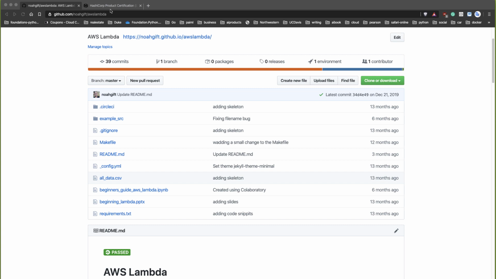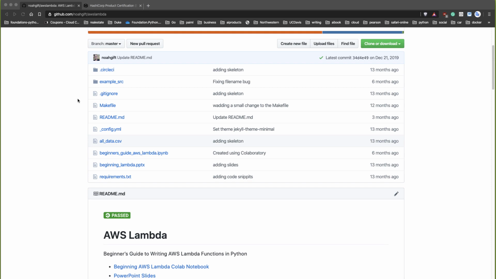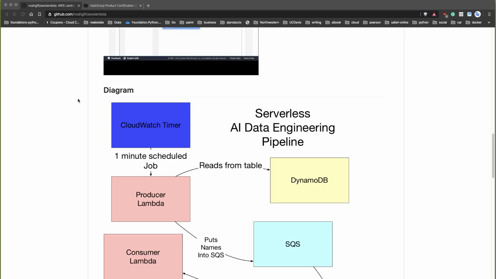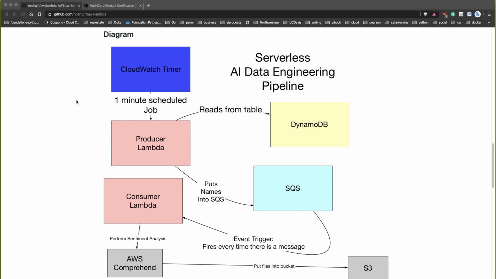So we're going to go over this project in AWS Lambda here, which is at this URL, GitHub, Noah Gift, AWS Lambda. And inside of here is the thing that we're going to build. And really what's powerful about it is that I don't have to provision any servers. I don't have to control anything. I don't have to install software.